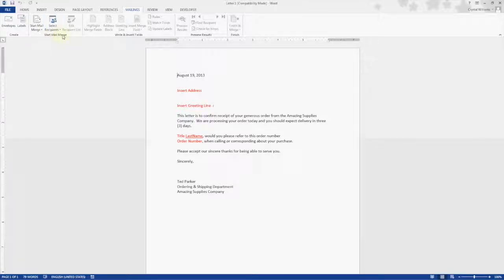In the Start Mail Merge command group, you'll see the Select Recipients command. Click on this, and you have three choices. Type a new list, which means we'll type it directly into Word. Use an existing list, such as our Excel file, or choose from your Outlook contacts. If you have Outlook installed and set up on your computer, you can actually use this directly for mail merge. For now, we are going to use our Excel list, so I'm going to click on Use an Existing List.